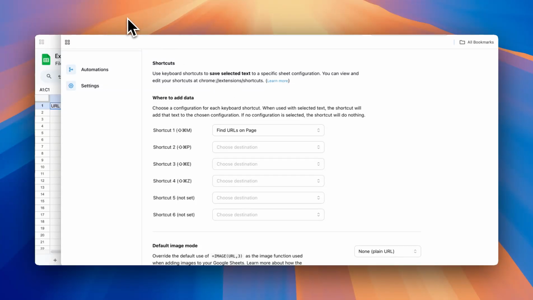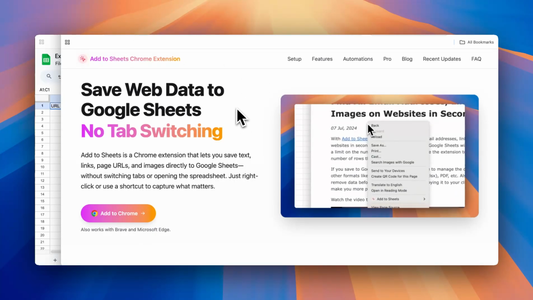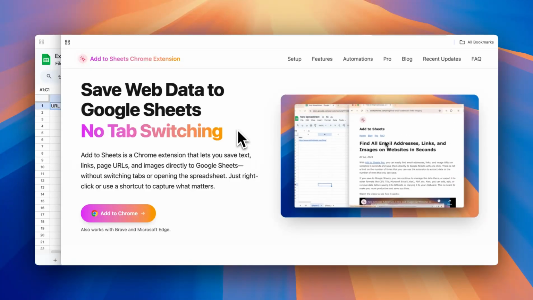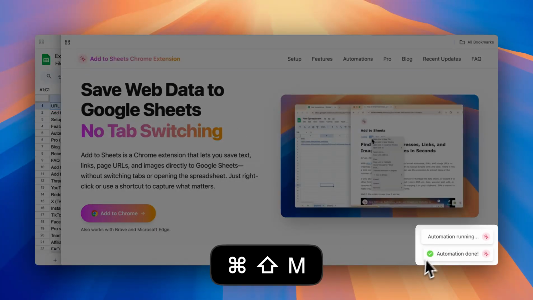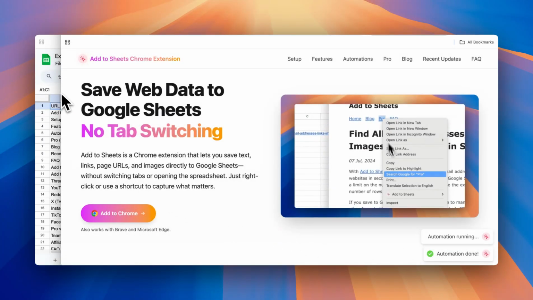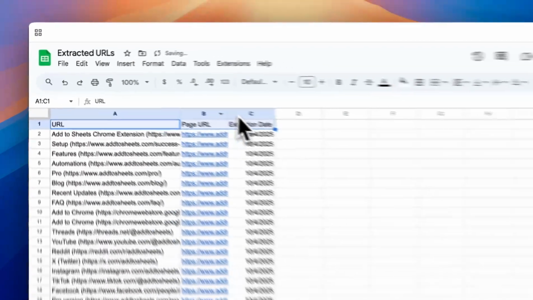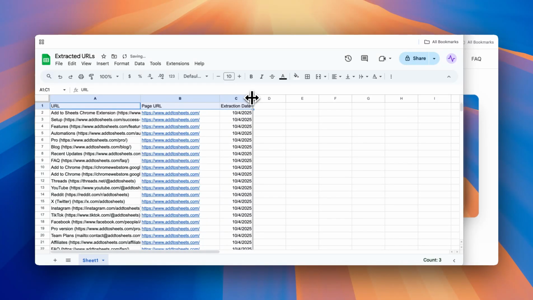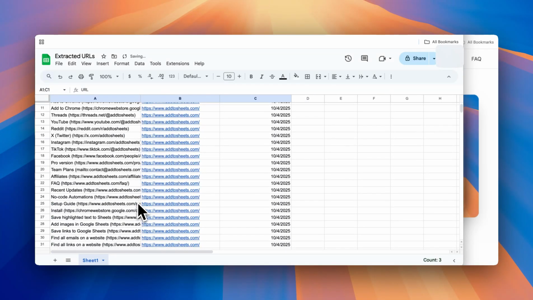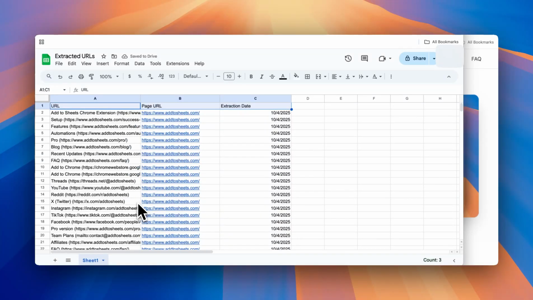So now let me go back to a website. So I've got this here, and I'm going to do Shift+Command+M. You'll see the automation's running here. You probably saw the URLs pop up, but if I go over, you can see that now it found all the URLs here and put them into Google Sheets. Now this also had the text here. If you want to do something different, you can also set that up as well. So that's an option. Right now it's configured to just grab the links with the text.